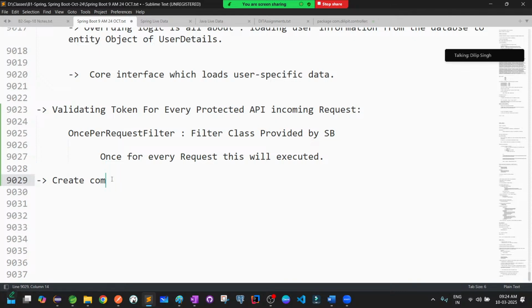Create a component class, nothing but a filter only. So why is it a filter class? Because we are extending OncePerRequestFilter. The moment you extend the filter class, your class becomes a filter class. And why are we making it a component? Because automatically the Spring Boot framework will scan this class, and the object will be created by the Spring Boot container. That's the reason we are making it a component.